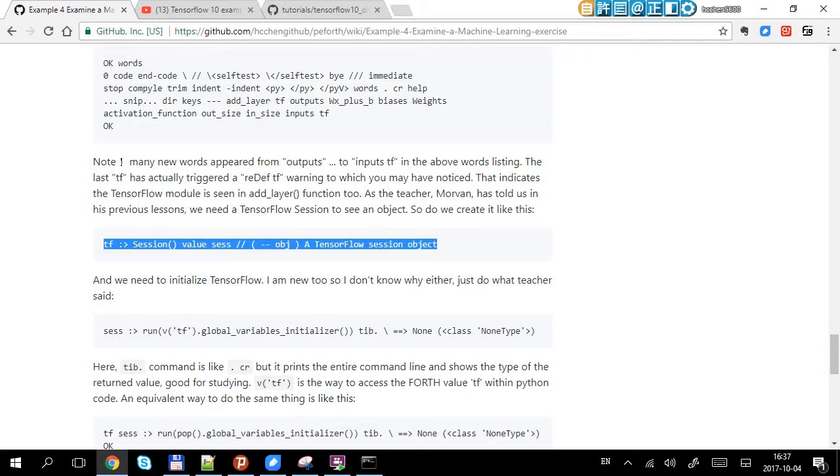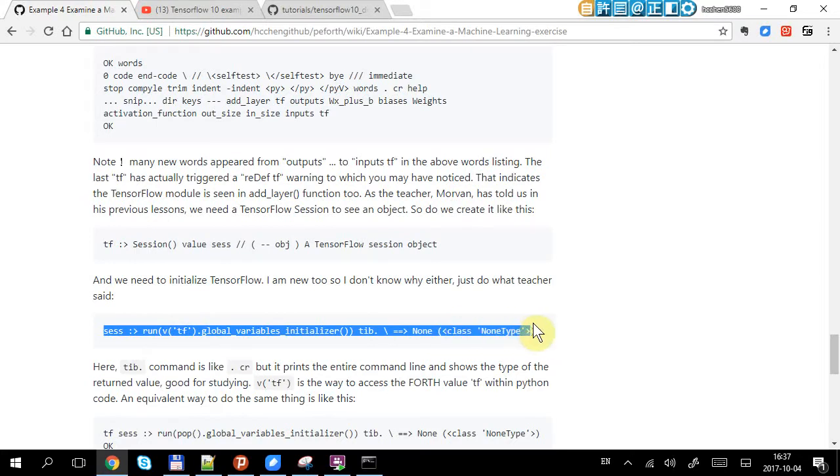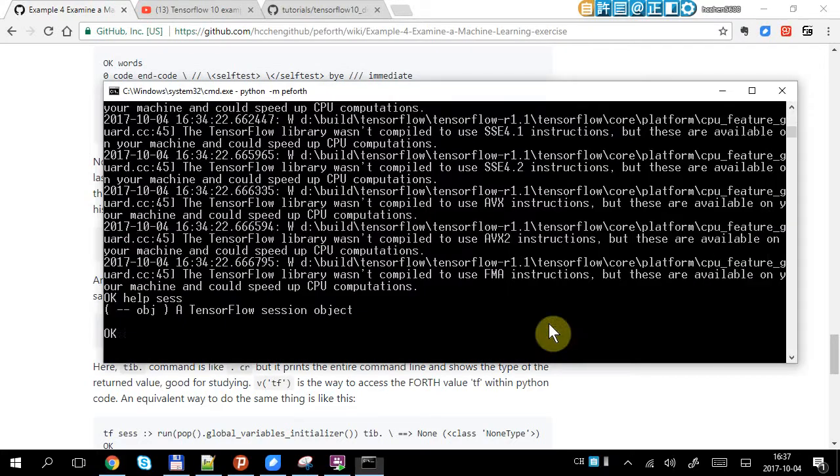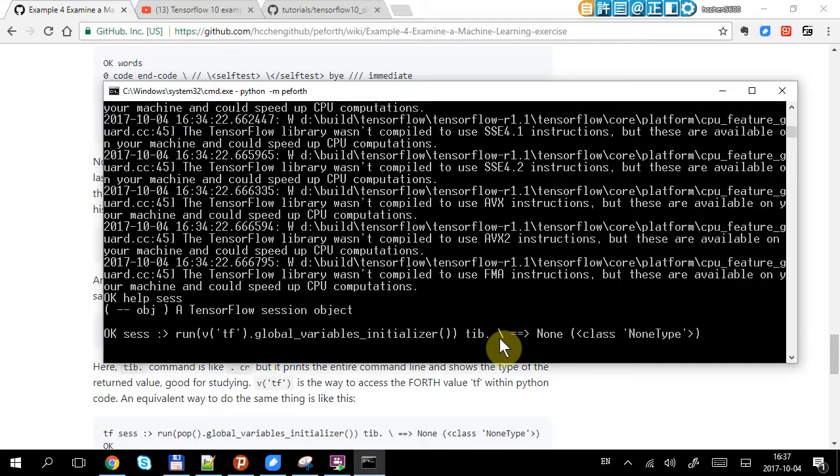And then we need to initialize TensorFlow because there are variables. By copy paste this line. The backslash after backslash is Forth language's remarks, so it doesn't matter. We can remove it or not. And TIB is to print the results, and we keep it. So we get the object and run. And now TF TensorFlow is a Forth word or Forth value or variable.